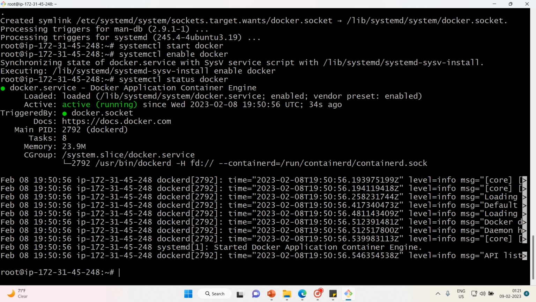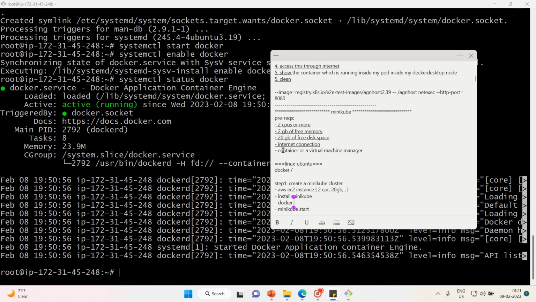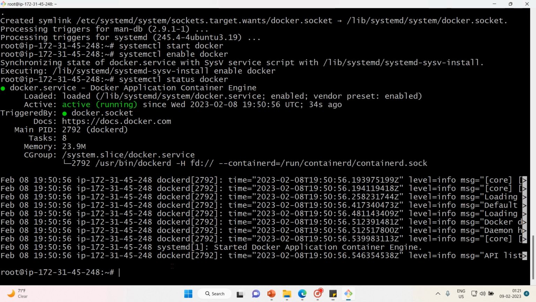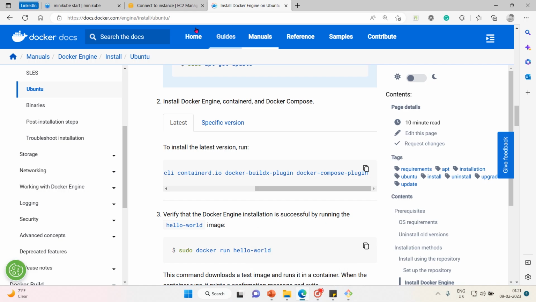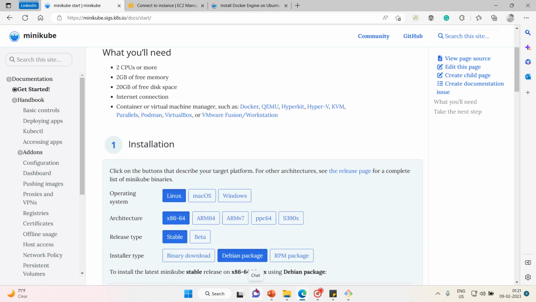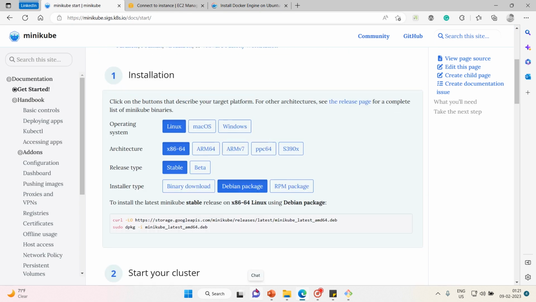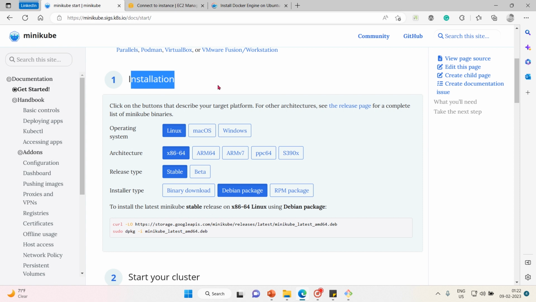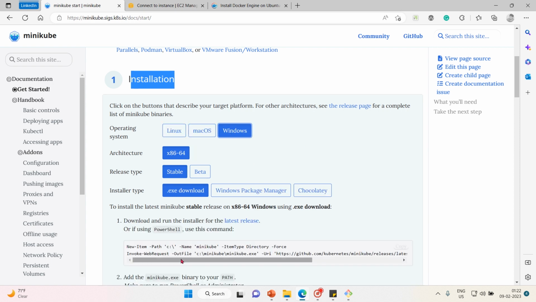So now, what's the next step? Next is to install minikube. So to install minikube, let's get into the documentation of installation of minikube again. So this is minikube start. You see that this is the installation procedure, step 1. Whether you want Linux or Mac OS or Windows. This is for Windows. At this moment, we are not going to work with Windows. So I will go with Linux.